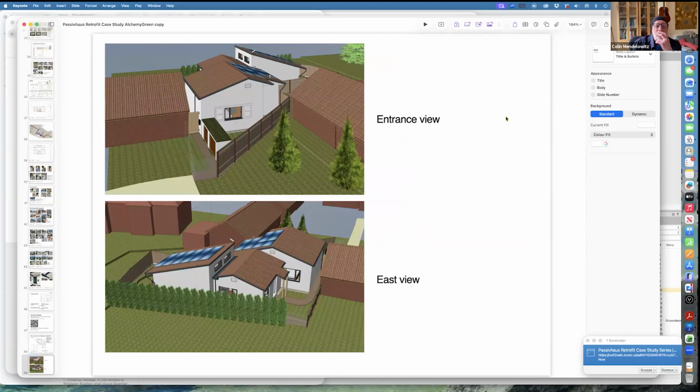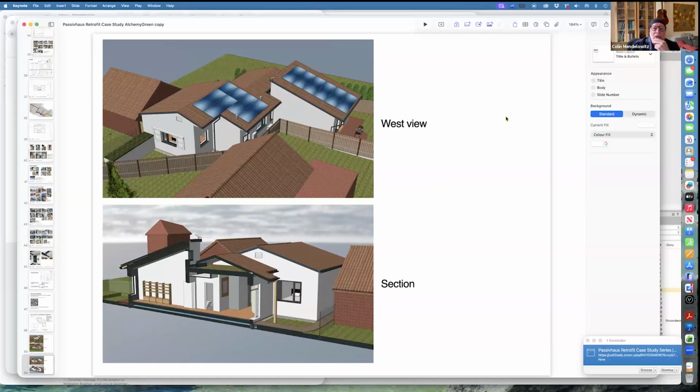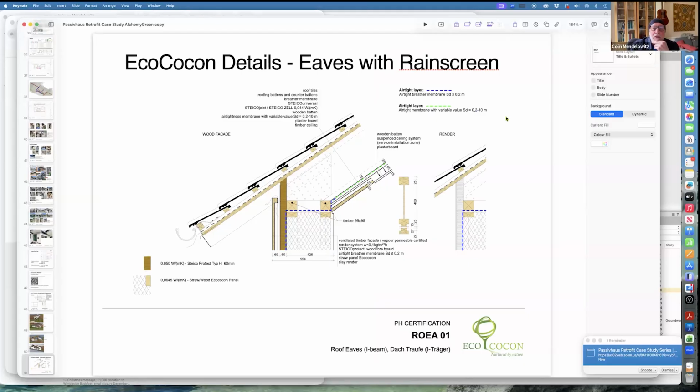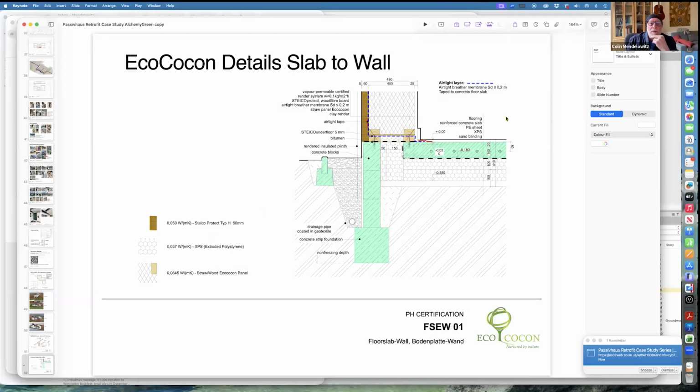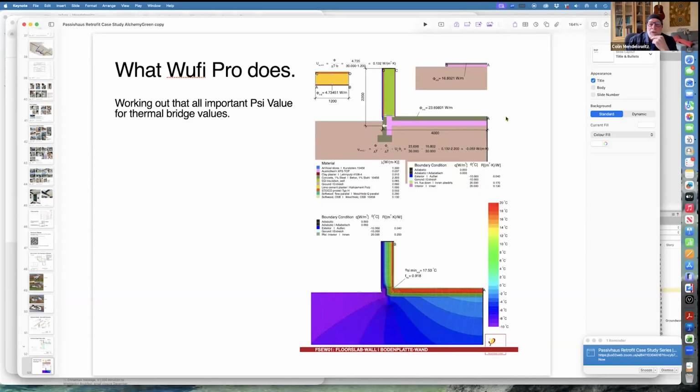That's the entrance view and the east view. Fitting this into a very awkward site, the west view and a section. And these are the details for the Eco Cocon system, which I can highly recommend, and which I'd really like to use one day. You can look at these details at your leisure. And this is what Woofy Pro does. The psi value at the corner of this construction is 0.918, which is pretty damn near perfect.